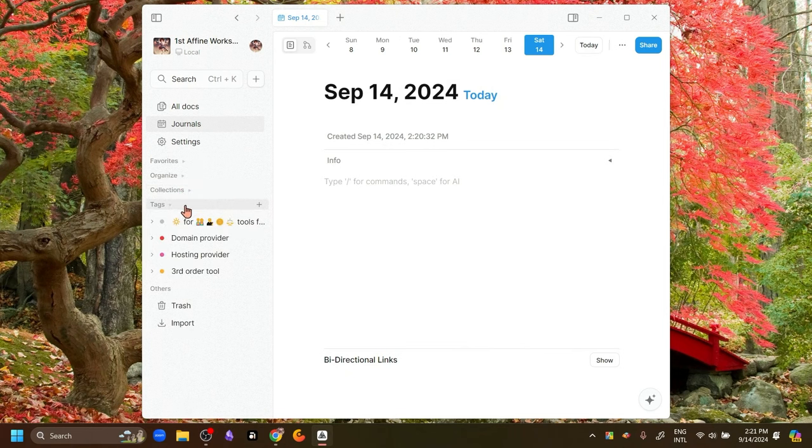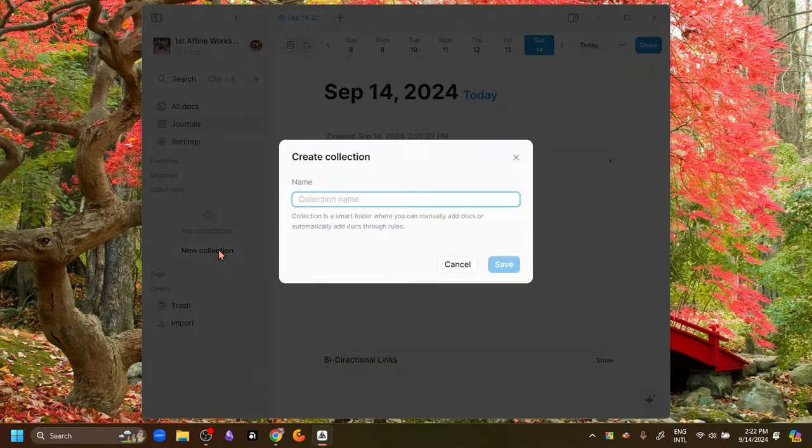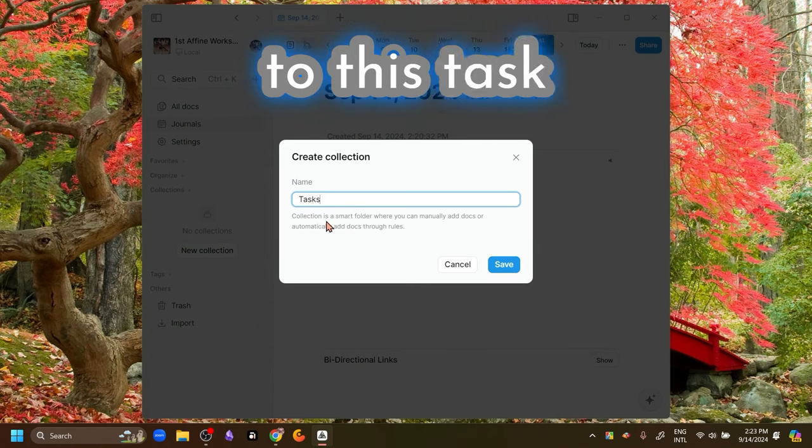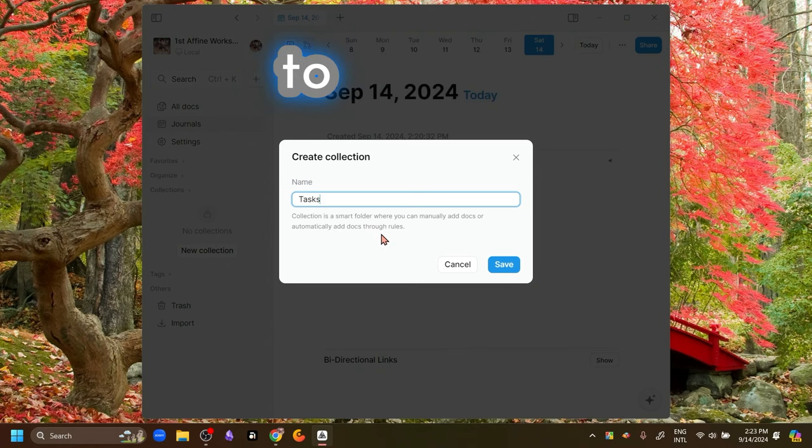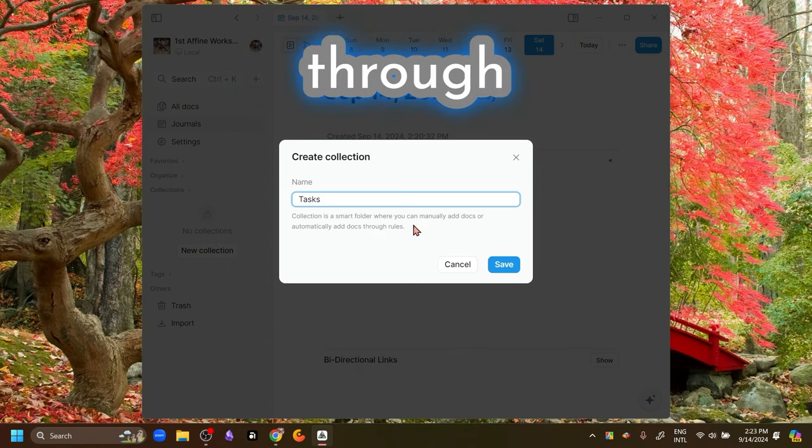And here are the tags. When you first open the app, don't worry if this tags portion is not here. As we add the tags, the tag section will appear. So let's say we want a collection to collect all the tasks that we have. So we make a collection called tasks. And we can set some rules to automatically collect some portions of our doc in this collection. But that is not all we can do. We can also manually add objects to this task collection. We are not only limited to adding objects through rules.